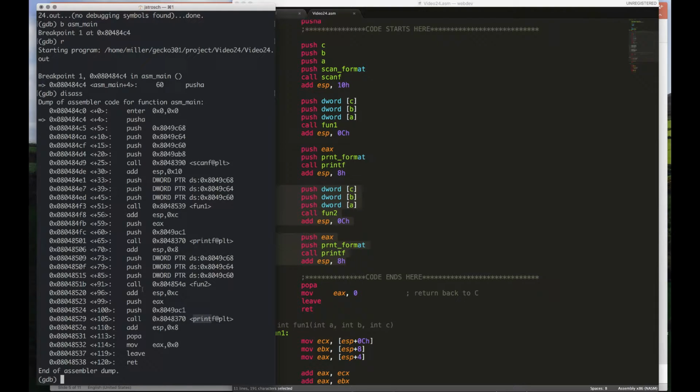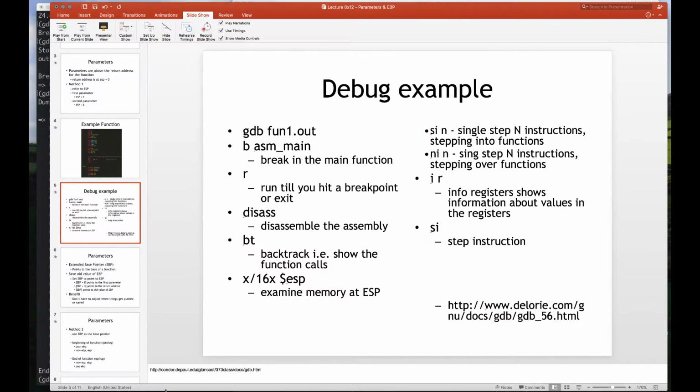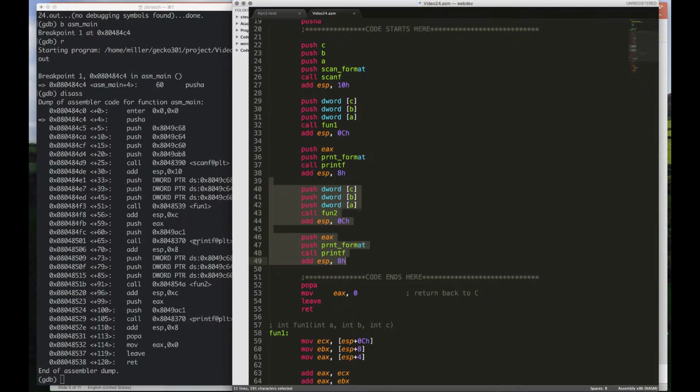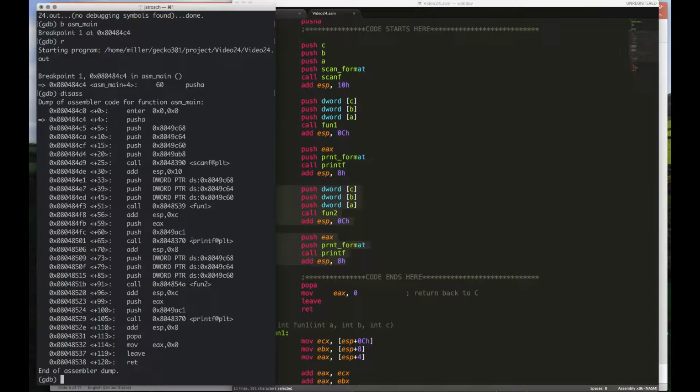Don't forget, and here's a little cheat sheet, we have the ability to single step, stepping in and stepping over, and we went over that in a previous lecture. If you don't remember which one it was, you'll need to refer to that, or send me an email. I'll be more than happy to walk you through it again.